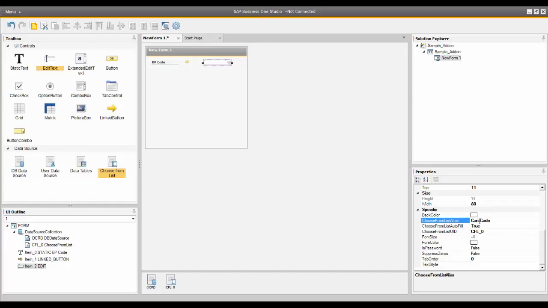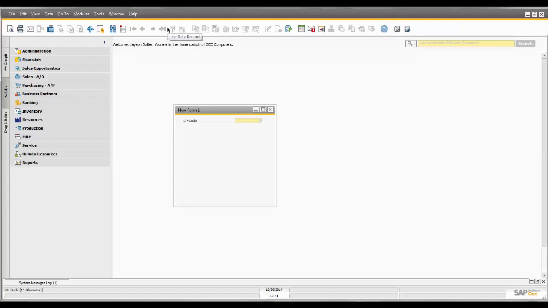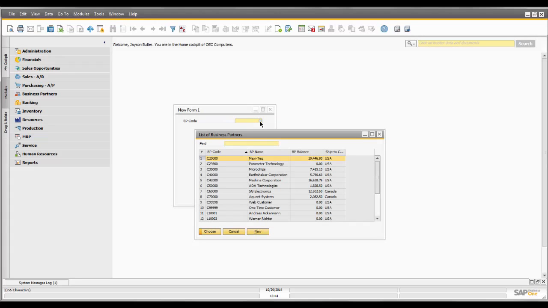Now the final step will be to actually go ahead and preview this. So if I click on the Preview in SAP Business One Client icon, you'll see where I have a new form that's been created in SAP Business One. You'll see two of the fields that I've created. You don't see the link arrow yet. The link arrow will show up, of course, when I click on my list of business partners, which I've built.